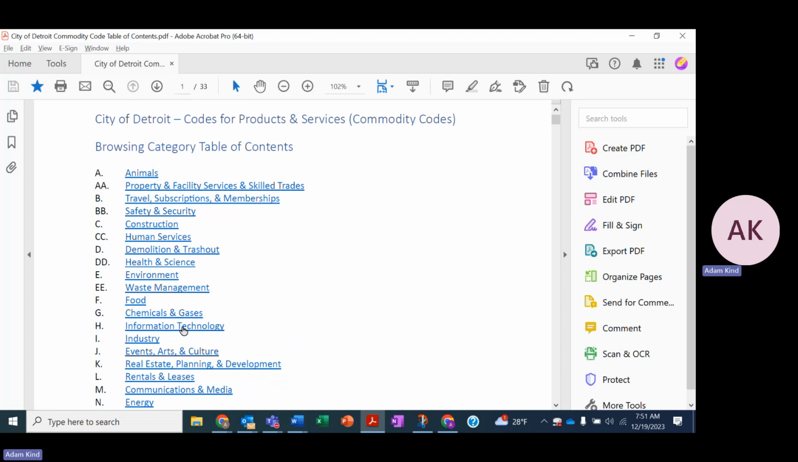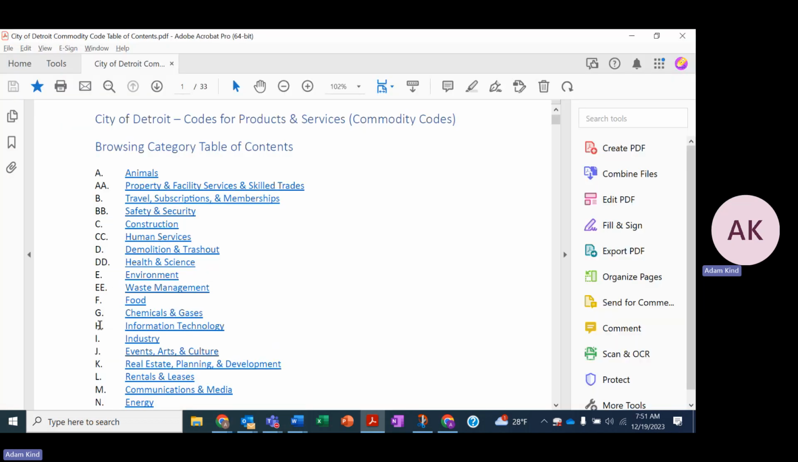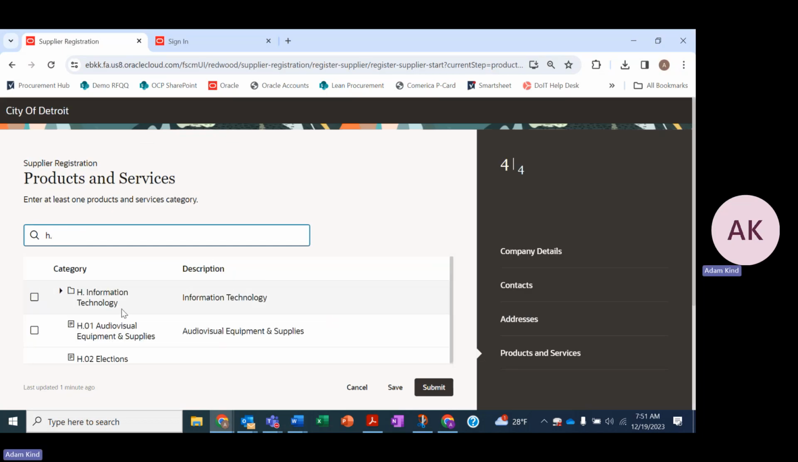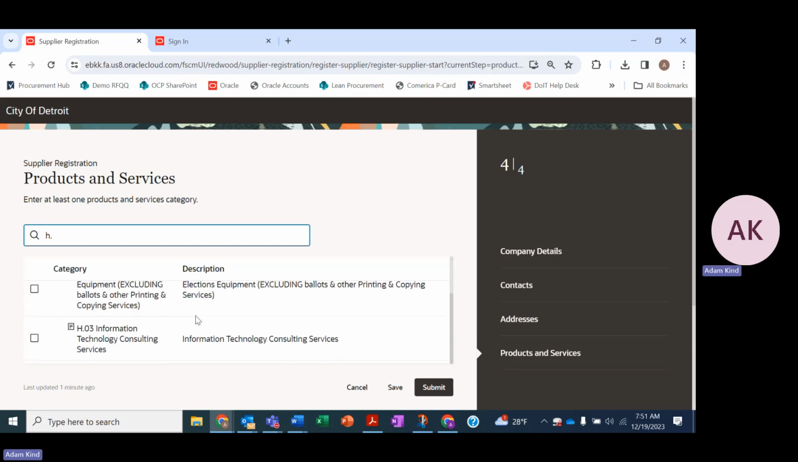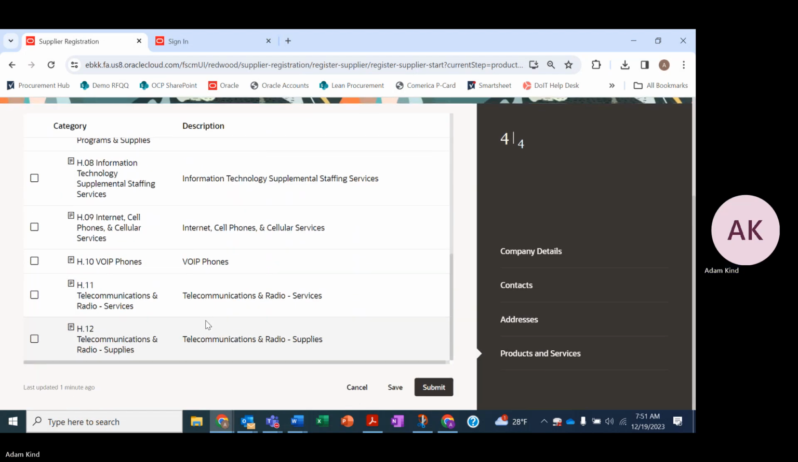So let's say I am interested in information technology. Rather than searching for information technology or computers, which will only bring up codes that have those precise words, if I search for H period, because H period is information technology, and I hit enter, I'll see information technology, and I'll see all of the codes underneath it.